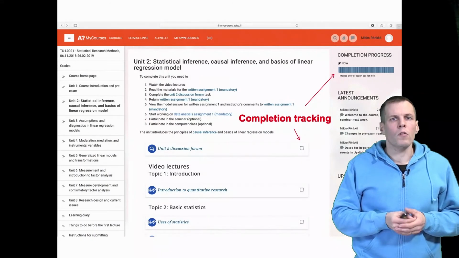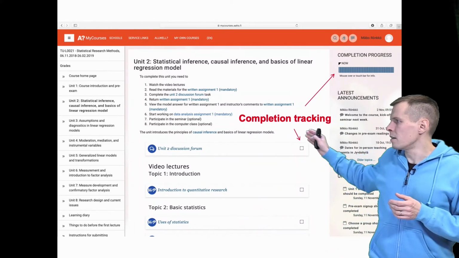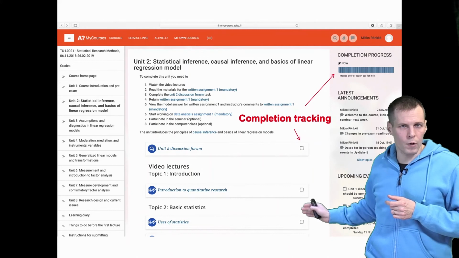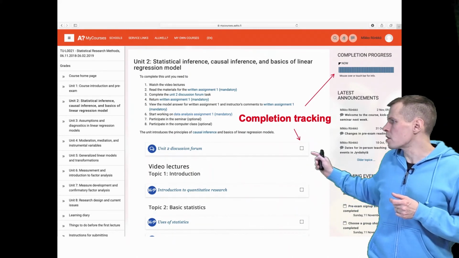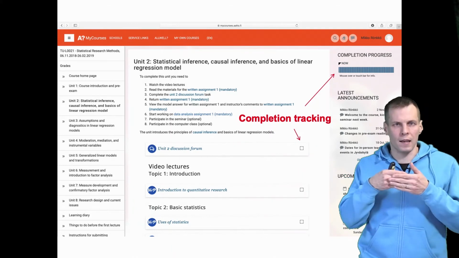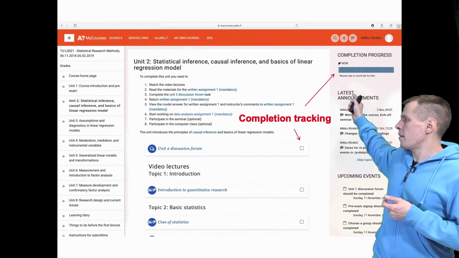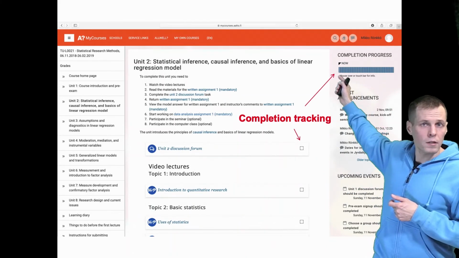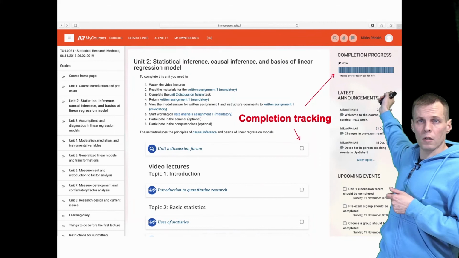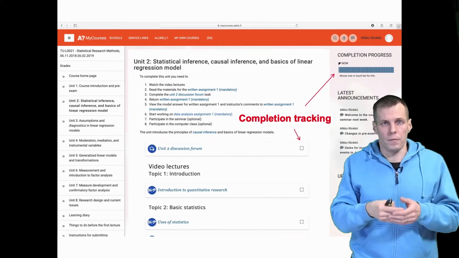You can follow your completion on the course website. Whenever you have an activity that you are required to do, there's a box on the side of the activity, and when you have completed that activity, then the box will be checked, and there's the completion tracker here. It turns green once you start completing things, and if you fall behind, it turns red.